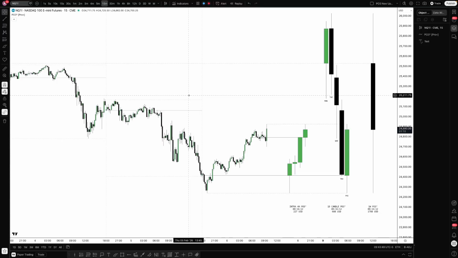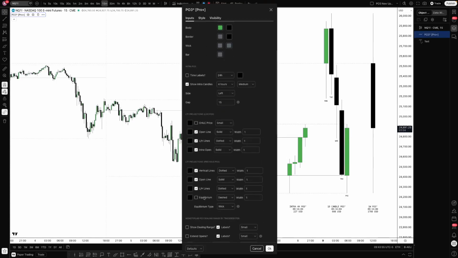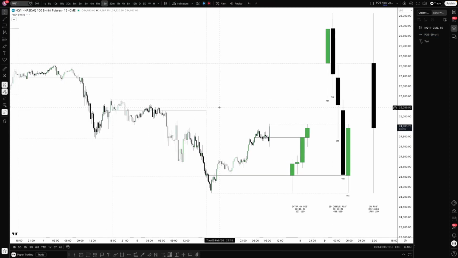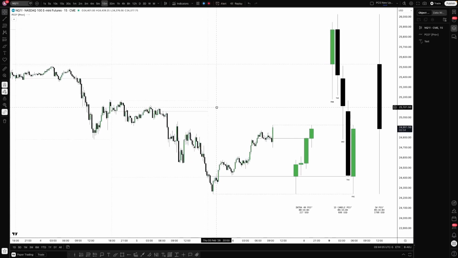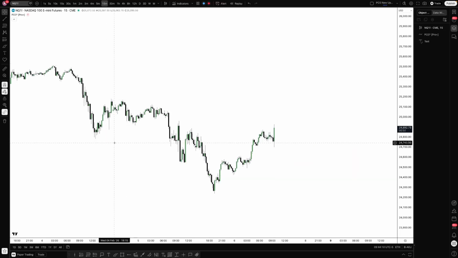So you want an equilibrium line of the daily and weekly. If you go over here, there is equilibrium, and this is going to be for the daily right here. You can take a look at how that looks. It's going to be like a little dashed line. That's how it's set right now.